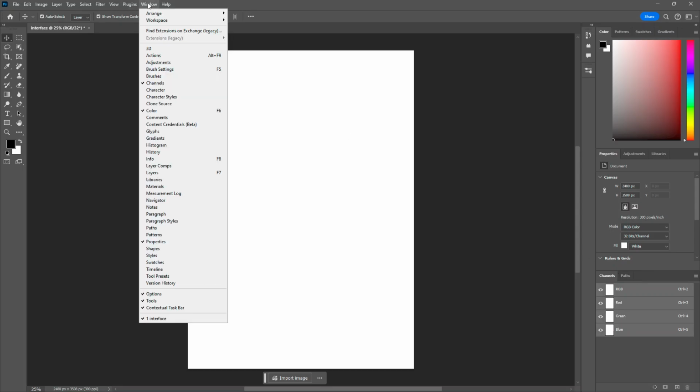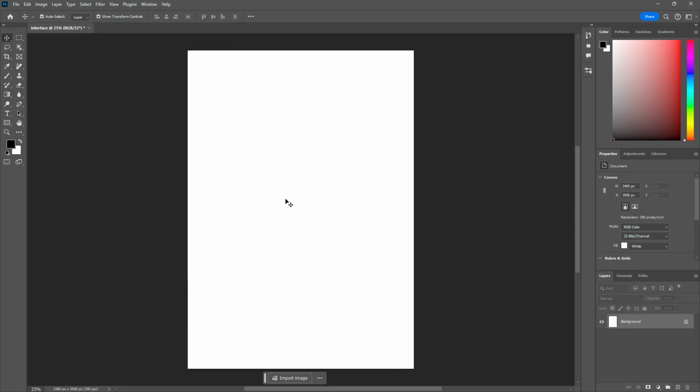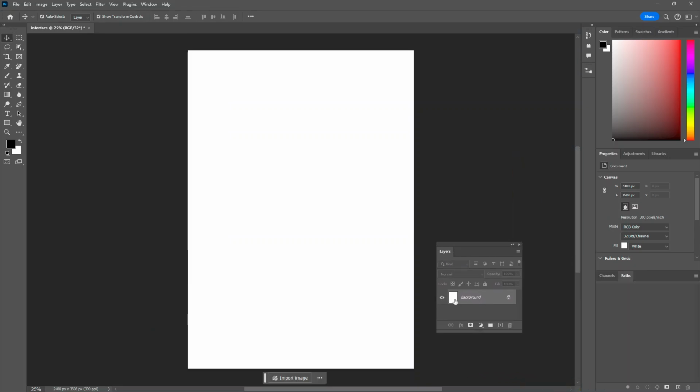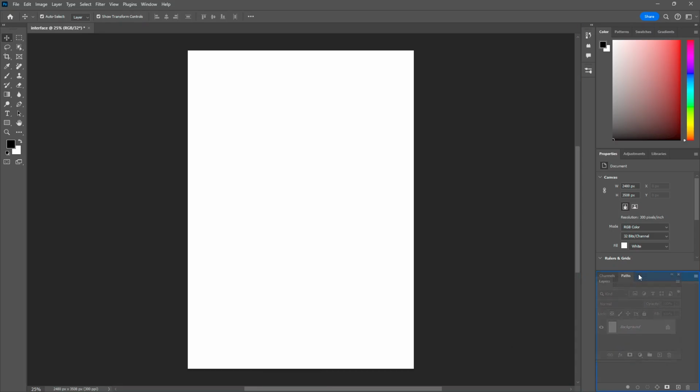I can go back to Windows and from here I'm going to find layers. And there we go, we have it. Even if you don't want the layers over here, you can also take it out. You keep it wherever you want, use it whenever you want. You can also get it back to where it was if you want to. You can also take it to other groups and other sections.